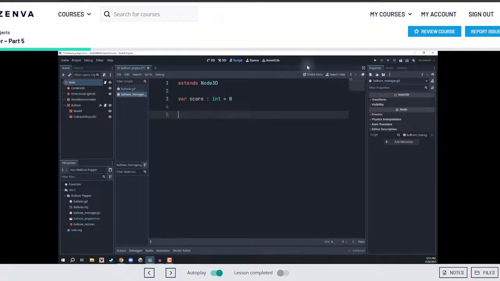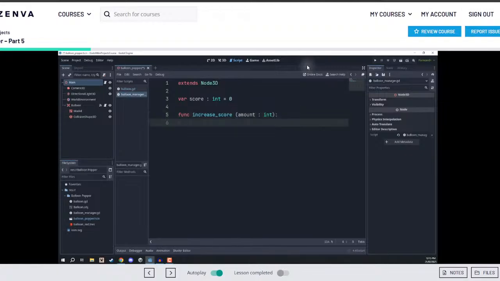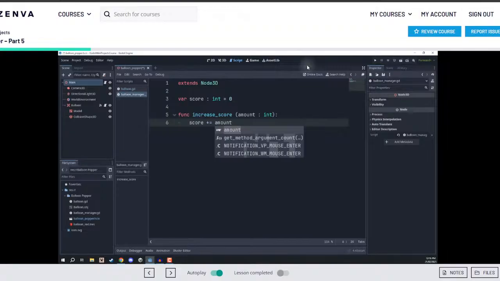Then we are going to have a function that we are going to call whenever we want to increase our score. So I'm going to create a function called increase score. And this function is going to have a parameter called amount, which is going to be of type int. Now, we are having this because we might want different balloons to give different amounts of score. So inside of this function, we're then going to go score plus equals amount. So we're increasing score by amount.